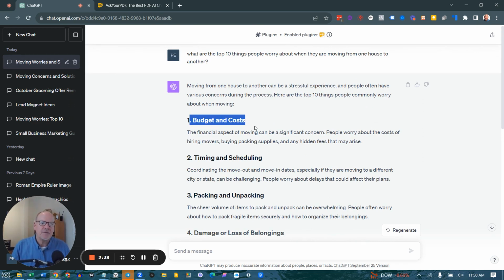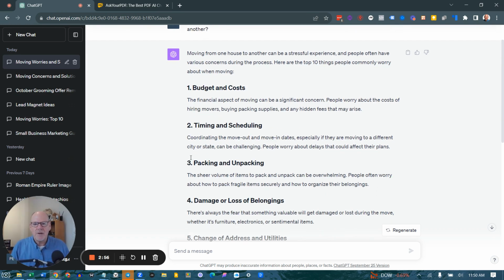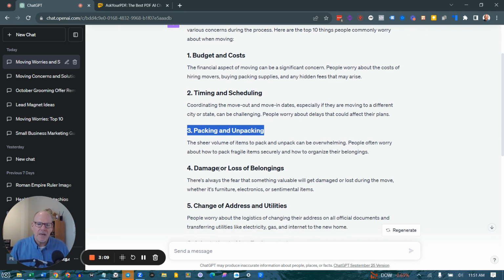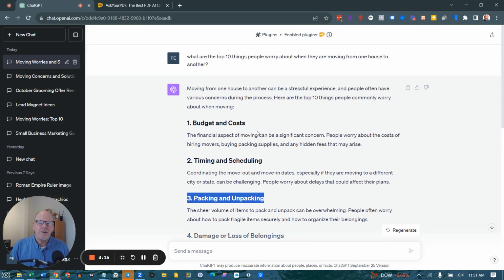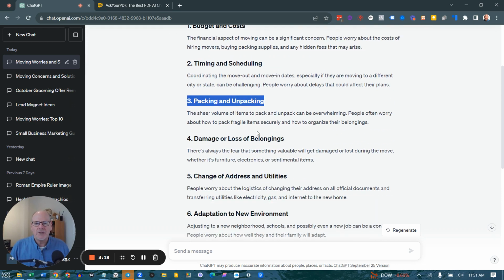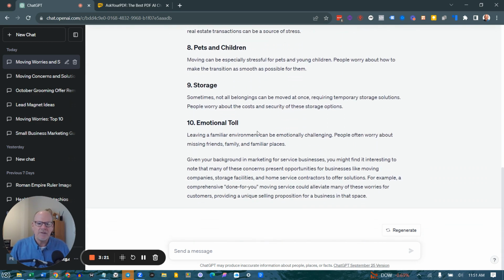For example, budget and costs. Maybe they could say, we give you a firm quote. Okay, that's going to ease my mind with respect to the costs. Timing and scheduling, we have a 1 hour window that we schedule people for. So there's a number of things you could show, packing and unpacking. You could actually show pictures on your website of your people packing and or unpacking things. You could also have maybe a damage insurance or something like that. So this is a great way to use ChatGPT to better understand your customer and especially your prospective customer and the things that are worrying them.